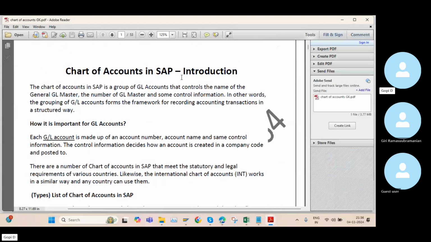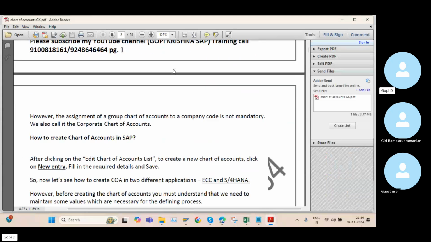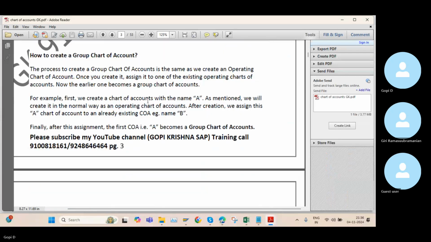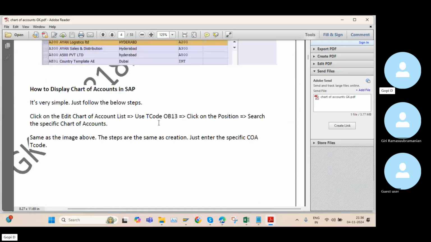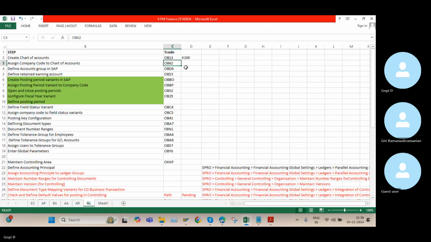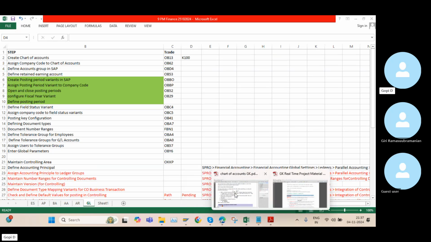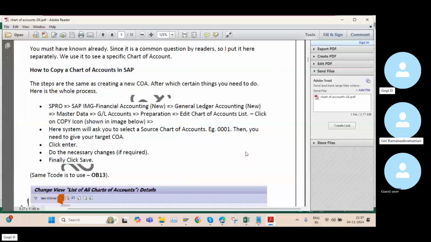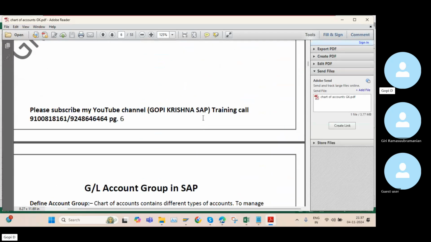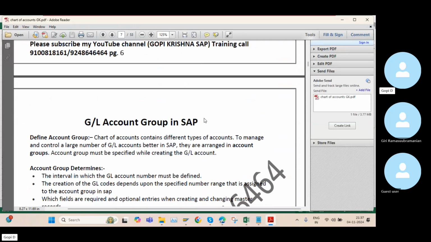Okay, so now again we come back to the chart of accounts concept. We maintained OB13 and we maintained OB62 as well. This is very easy. Even when you practice this, please maintain your data like this in Excel, because obviously we forget what we maintained earlier, and at the time of posting entries we again need this information. Otherwise, we are unable to post the entry into the system.